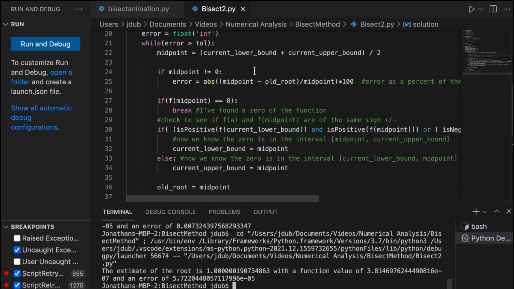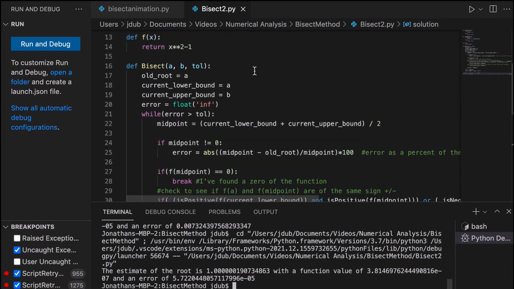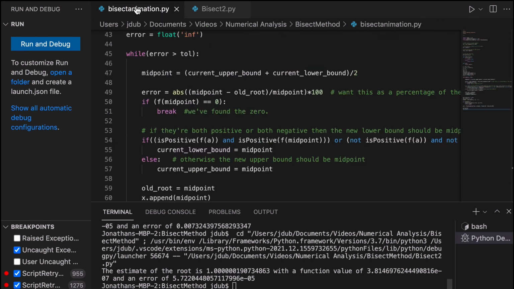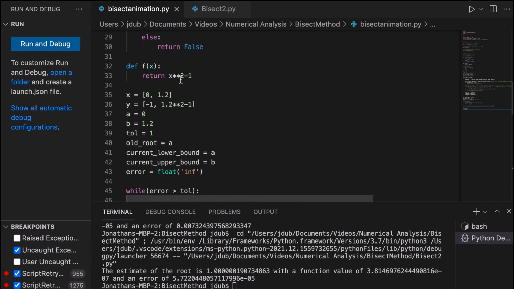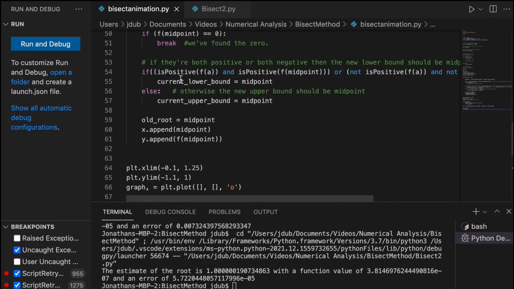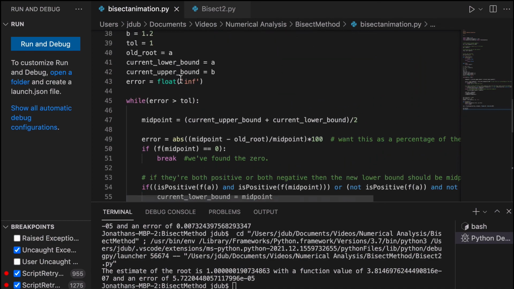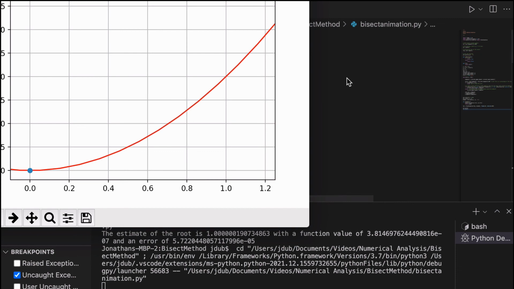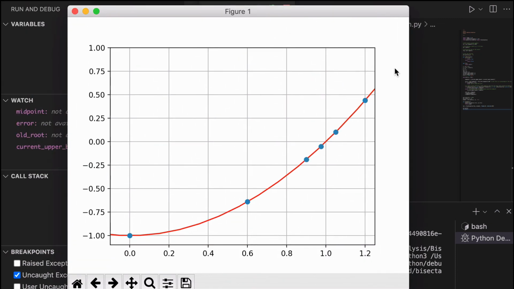And now, of course, I don't want to just stop here. I'd prefer to get a little bit more visual. So I decided to go ahead and create an animation. I basically use more or less the same setup. I add some ways to store the points as I get them and then plot them. Let's see what happens. I'm going to run this and I get a nice little animation here.